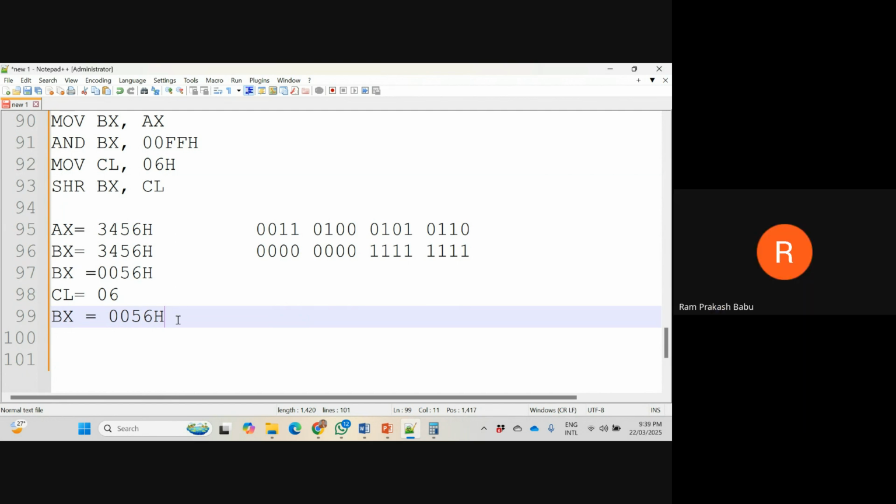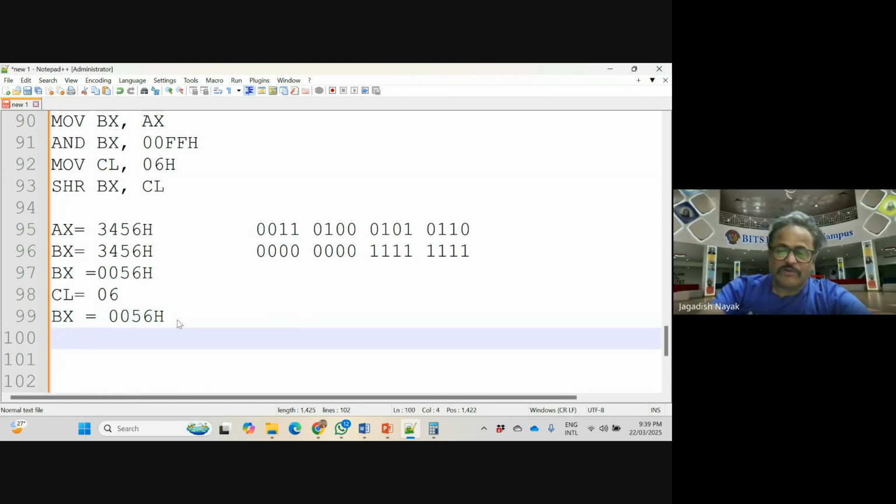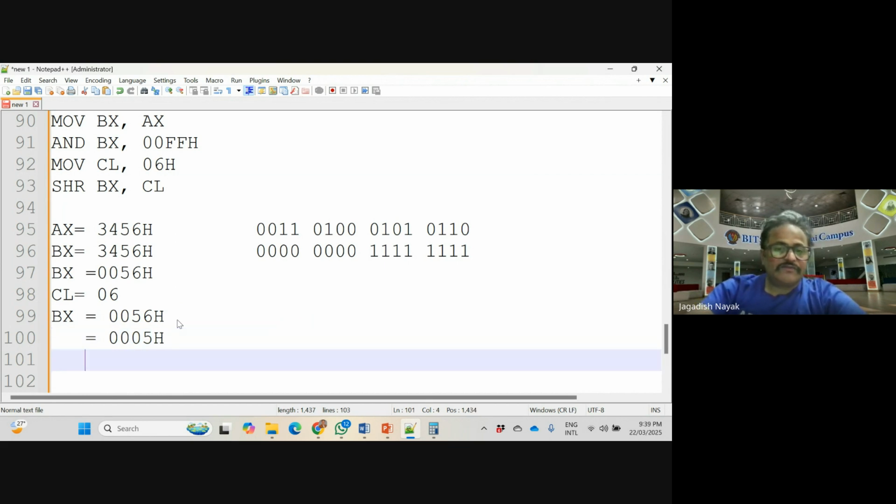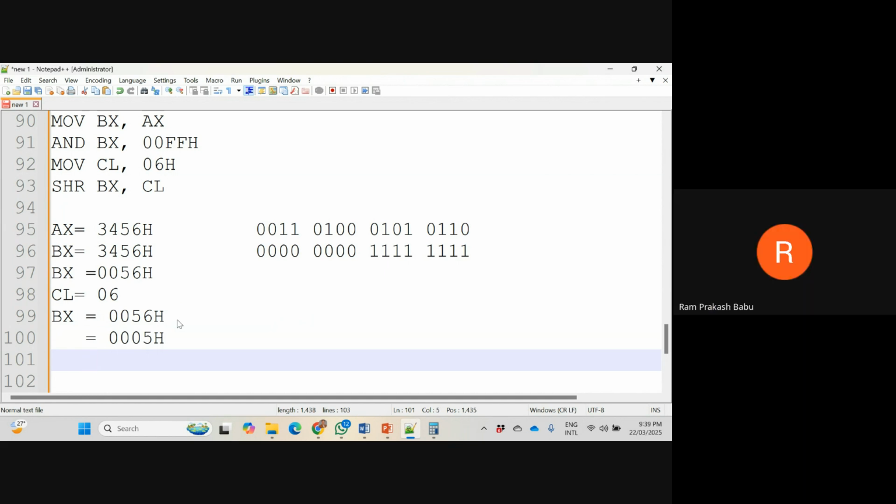Sir, you get 0005, sir. Exactly. Why are you taking so much time to tell me that answer? The most significant bit will be filled with 0000, right? So you will get 0005. Now can I shift it 2 more times? Yes, sir, so you now get 0001H, sir.